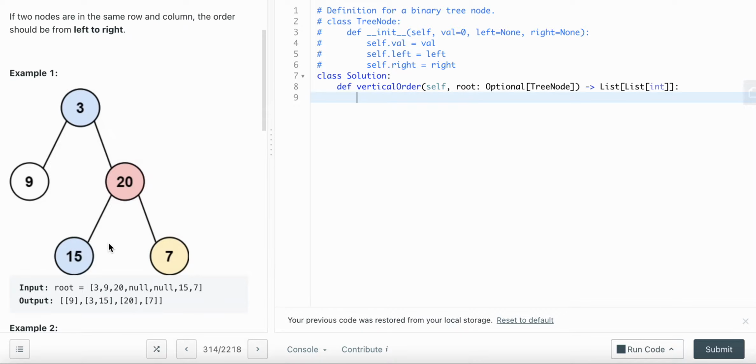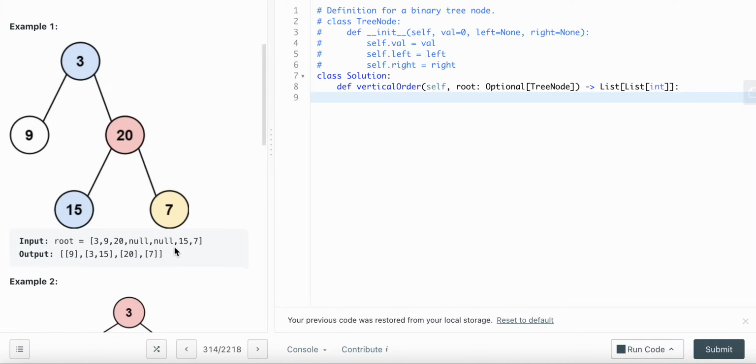Basically, if you look at the example they give here, the tree and the end result, what it wants you to print is 9 first, then 3, 15, and then 20 and 7. By looking at the answer, you get the idea that the function you write should print the first column, everything in the first column from top to bottom. Then the second column, including 3 and 15, and the third column is 20, the fourth column is 7, right?